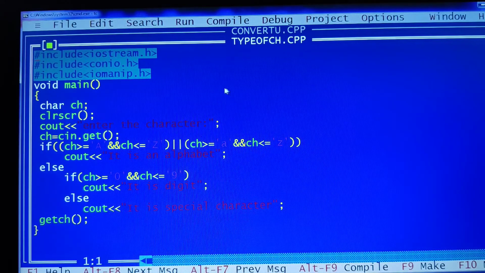Now let us assume I have entered a lowercase r. If I have entered a lowercase r, then is CH greater than or equal to this uppercase A? What is the ASCII value of uppercase A? That's 65. And the uppercase Z is 90. So whether the lowercase r, whether its ASCII value lies between 65 and 90? No.